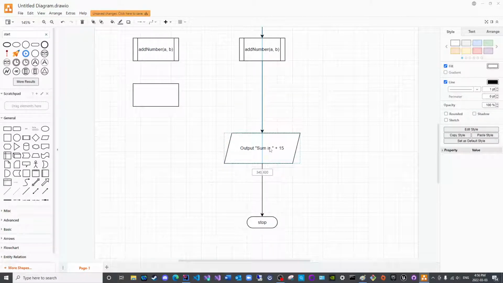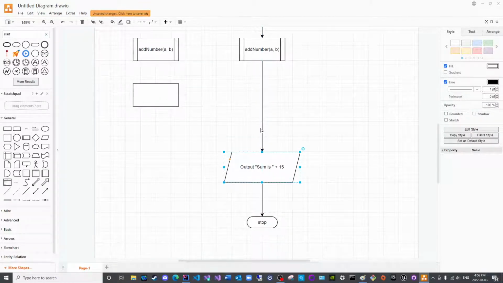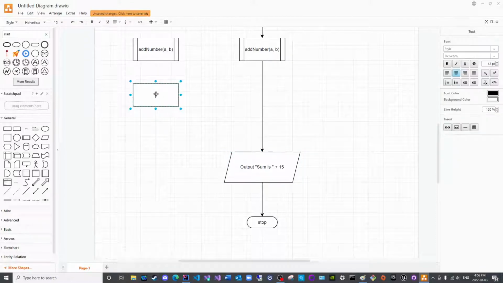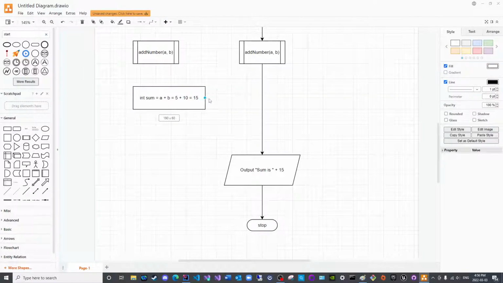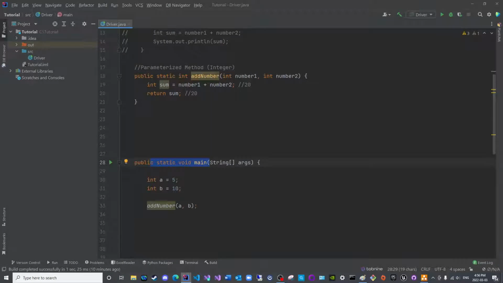Perhaps I can elongate this a bit so I can return here or return here. So here we will have int sum is equal to A plus B, which is equal to 5 plus 10, which is equal to 15. That is the process being conducted in this line. Now, this was 20 because of the previous recording. Let me change it to avoid confusion.